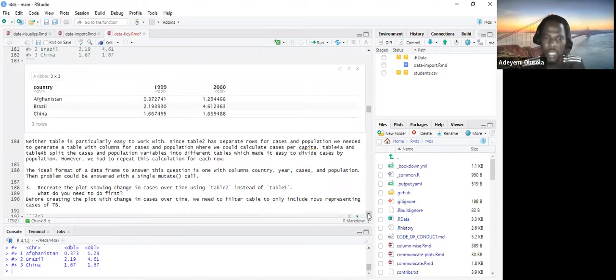So let's see. Neither table is particularly easy to work with, since table two has separate rows for cases and population. We needed to generate a table with columns for cases and population where we could calculate cases per capita. Table 4A and 4B split the cases and population variables into different tables, which made it easy to divide cases by population. However, we had to repeat this calculation for each row. The ideal format of a data frame to answer this question is one with columns country, year, cases, and population. Then the problem could be answered with a single mutate call, which was done for table one.